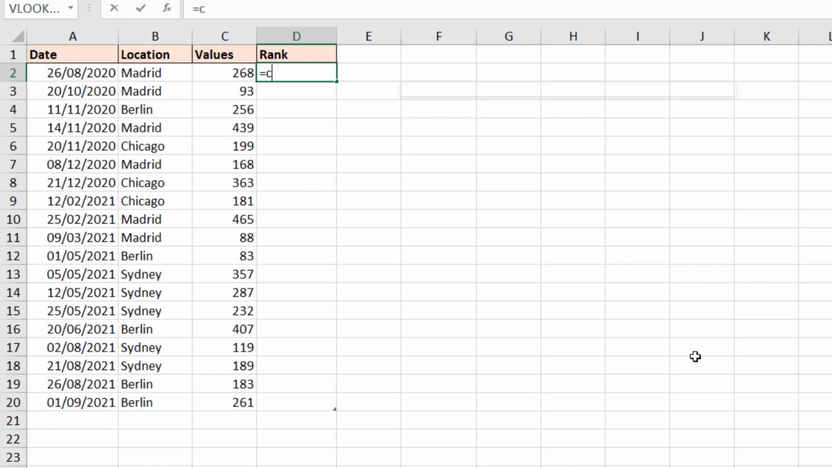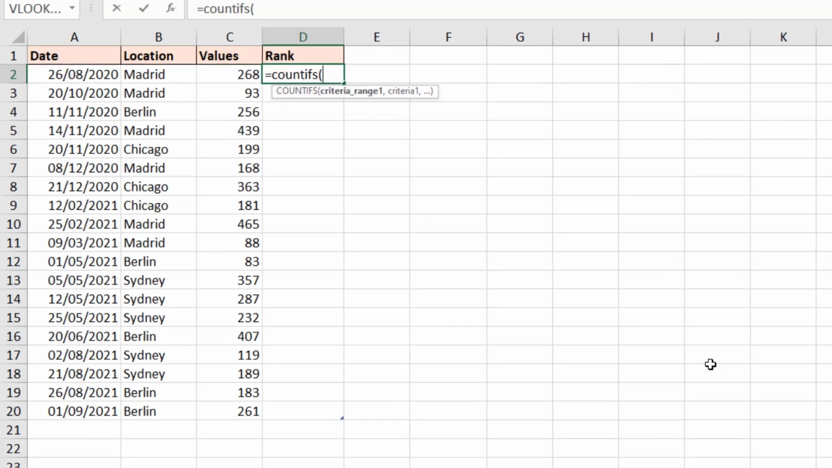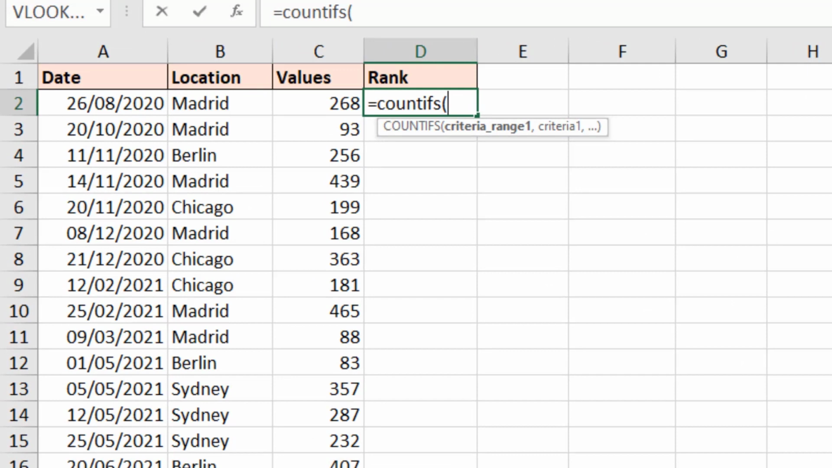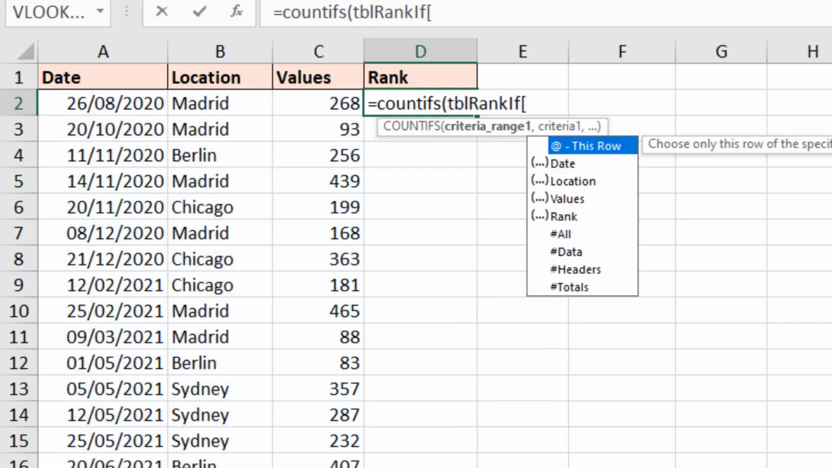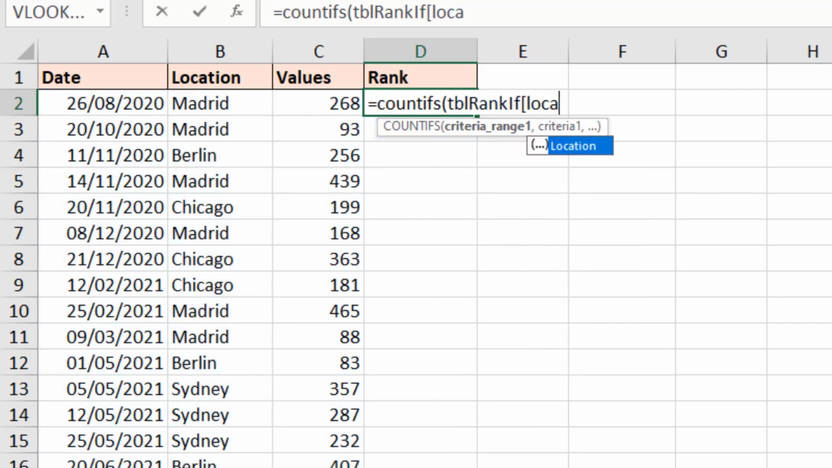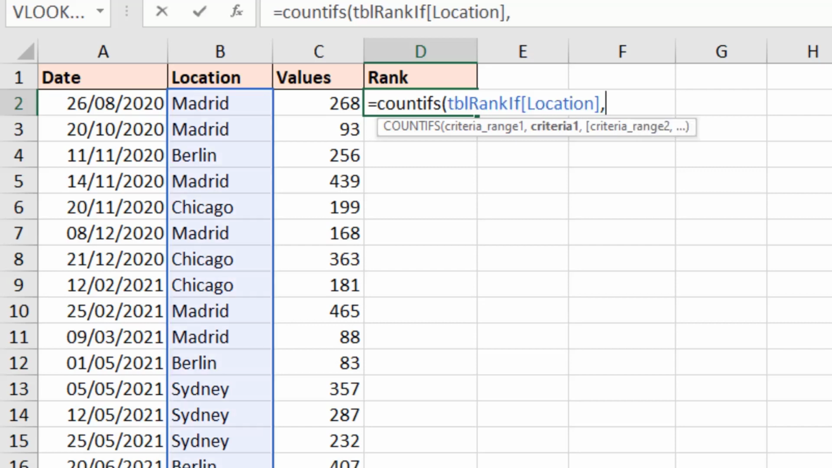So let's get going. Countifs function. And the range is going to be TBL rank if, and the column of location. And the criteria for this first condition is just that first location. So first of all, it has to be, in this case, Madrid. But as this formula goes row by row, Berlin, Chicago, and so on.